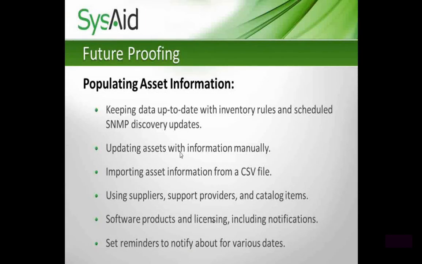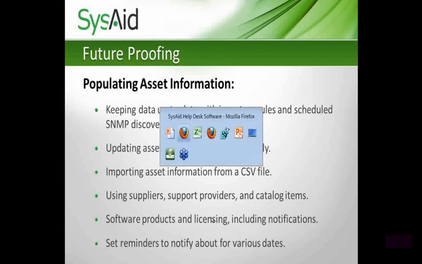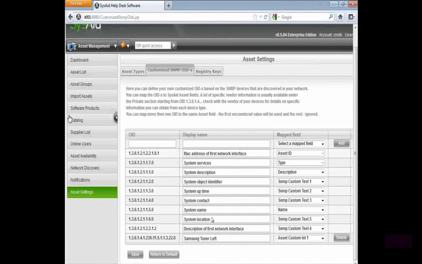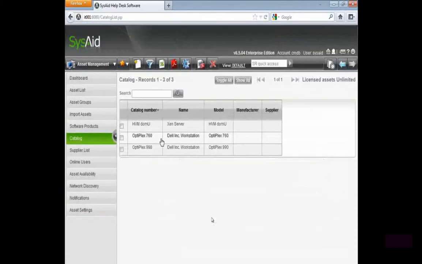Let's look at my slide. We talked about updating asset information manually. We talked about suppliers, support providers. Catalog items I didn't mention. It's pretty straightforward, actually. It's on the left menu under Catalog. It's automatically creating catalog items for different models of computers. The agent does that. But you can create your own catalog numbers and associate assets with those catalog numbers.